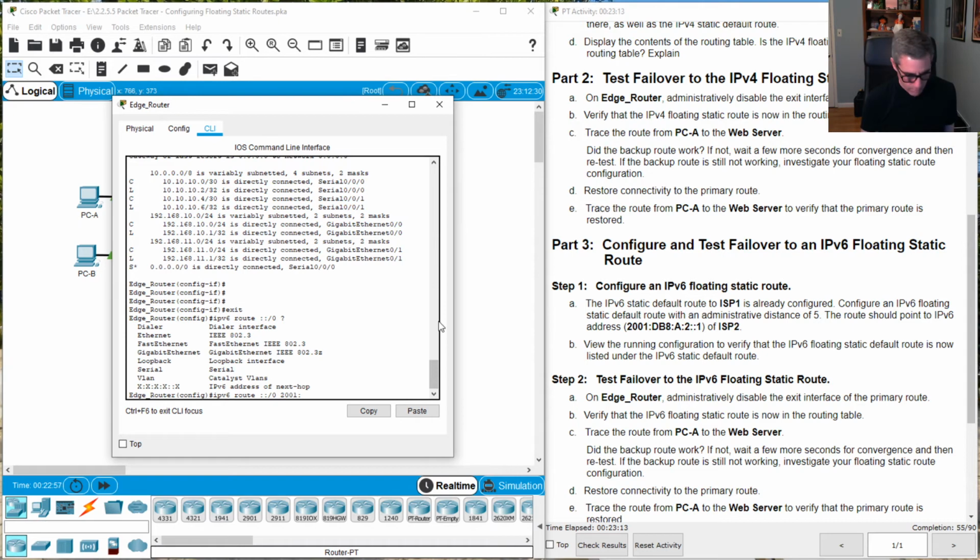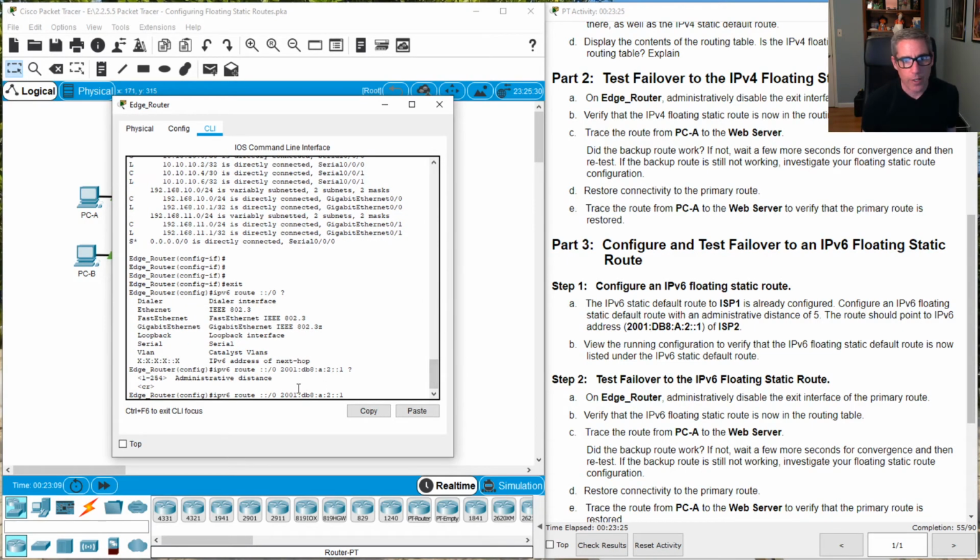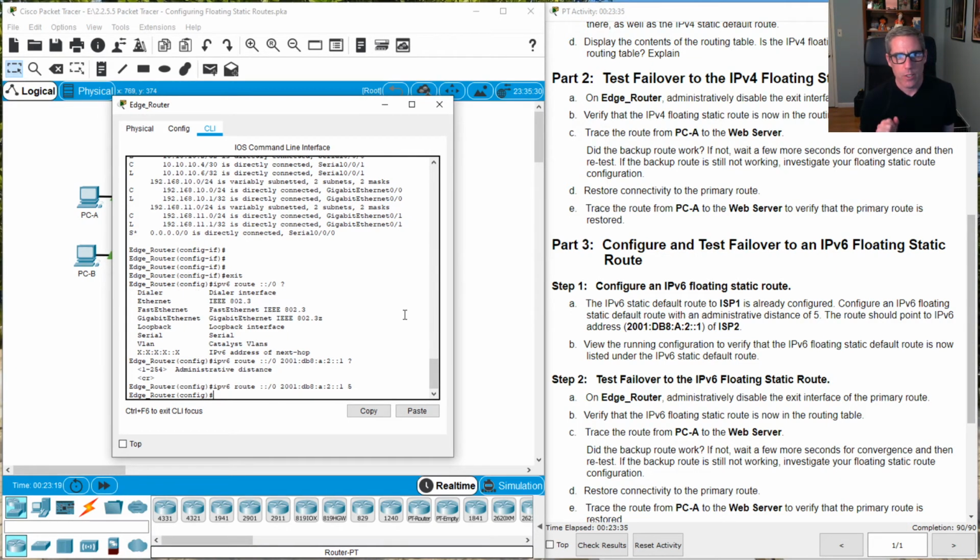2001:DB8:A2::1. And now once again, we can either hit enter and enter it with a default administrative distance of 1, or we can set it to a different administrative distance. In this case, we want to set it to 5. So we're done there.